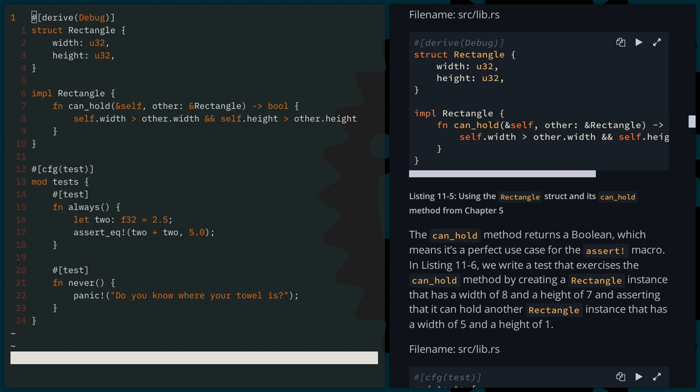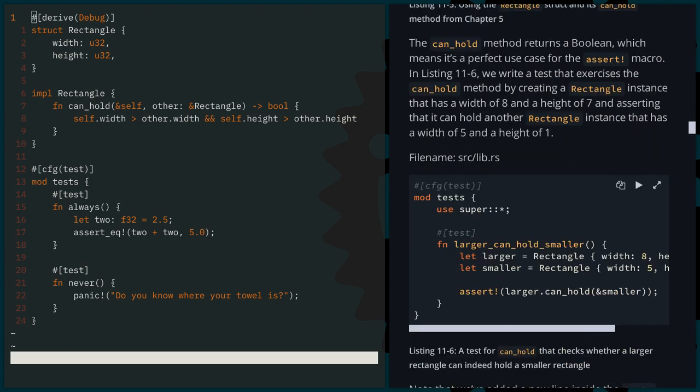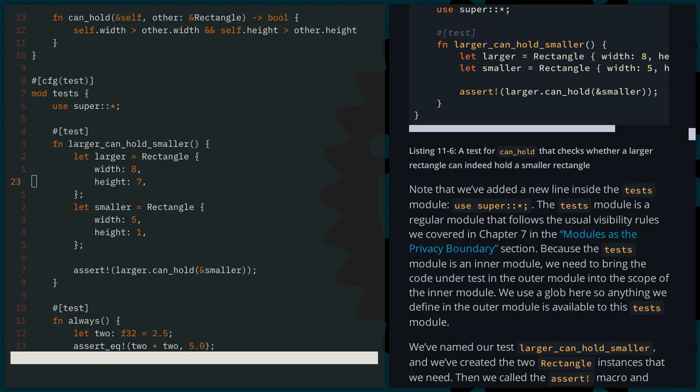In listing 11.6, we write a test that exercises the can_hold method by creating a rectangle instance that has a width of 8 and a height of 7, and asserting that it can hold another rectangle instance that has a width of 5 and a height of 1. A test for can_hold that checks whether a larger rectangle can indeed hold a smaller rectangle.